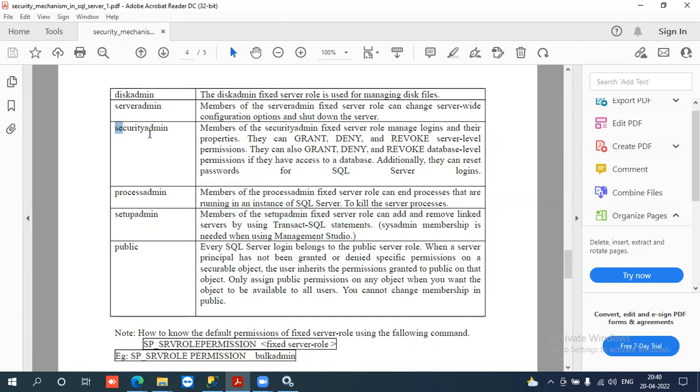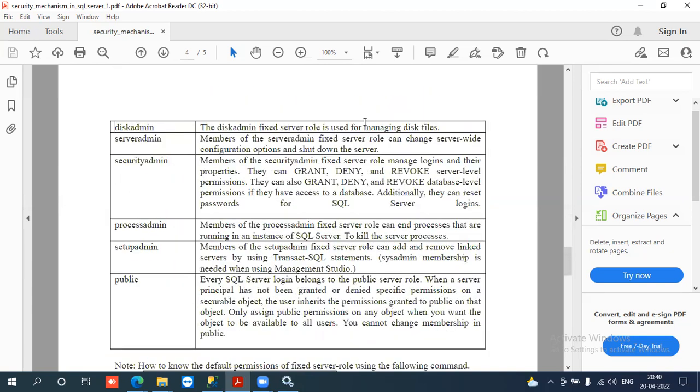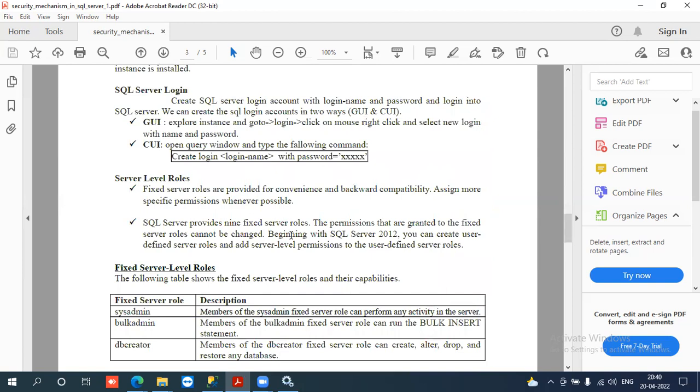So what do we need day-to-day? Security admin: if you have the rights, you can grant to some other login. Process admin can kill a process if you don't want to continue it. Public by default has select rights. Disk admin: you want to take backups into the drives, or access some other drives. This is also not frequently used, so we also need some privileges for that.